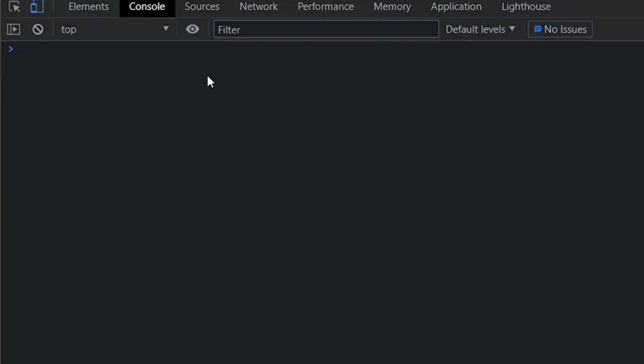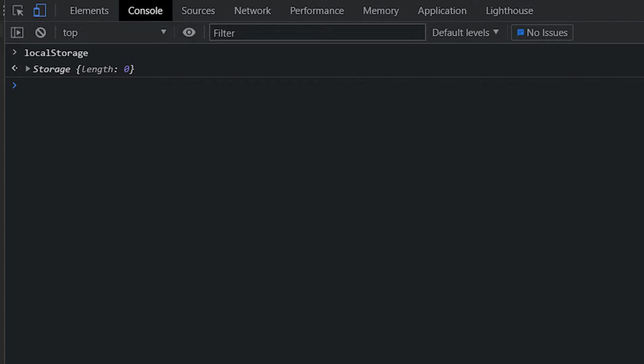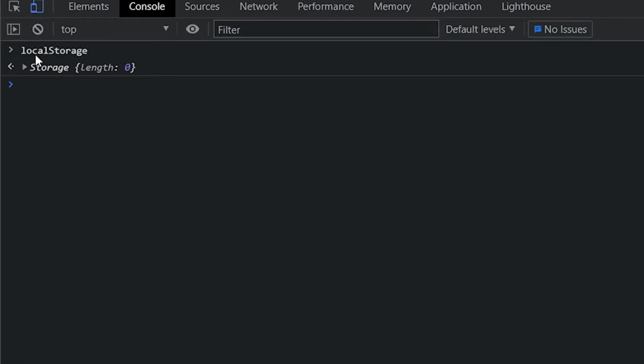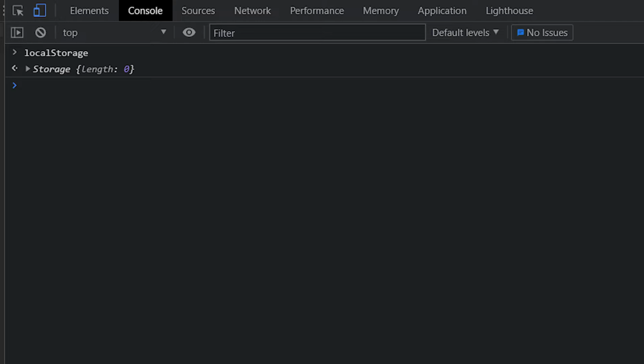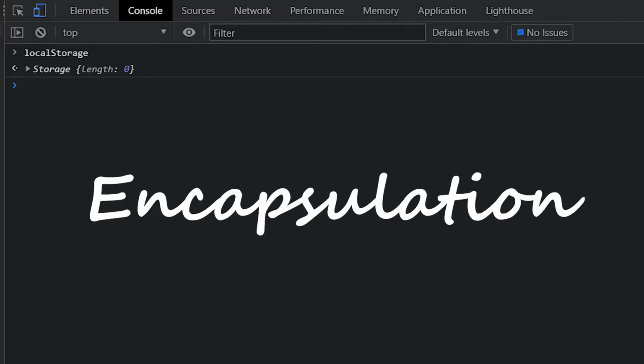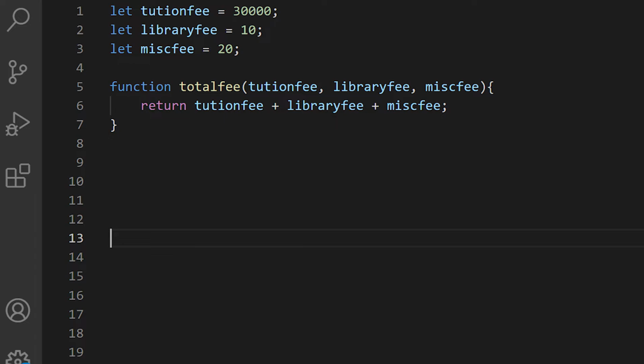Now let's take an example from real programming. Think of a local storage object in your browser. We know that every browser has its own local storage object that allows you to store data locally. This local storage object has a property like length, which returns the number of objects in the storage, and methods like remove item and set item. So in object-oriented programming, we group related variables and functions that operate on them into objects, and this is called encapsulation.